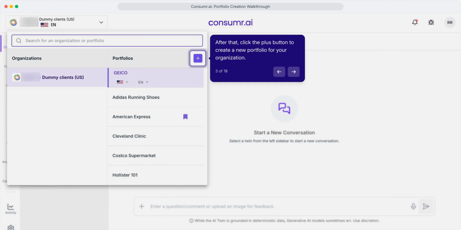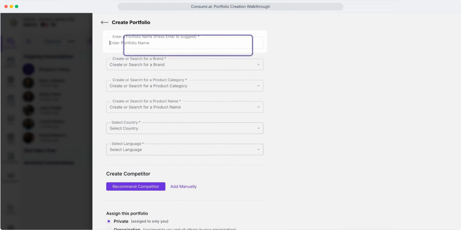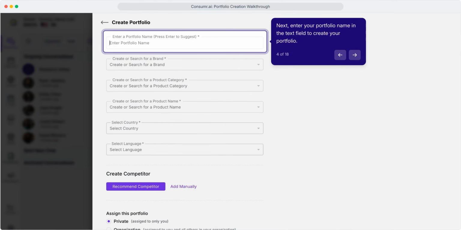Think of a portfolio as the DNA of every study you'll run. It holds your brand identity, product category, competitive set, and all the AI twin segments that power your research. Give your portfolio a clear name, something your team can reference across studies and campaigns as the research library grows.